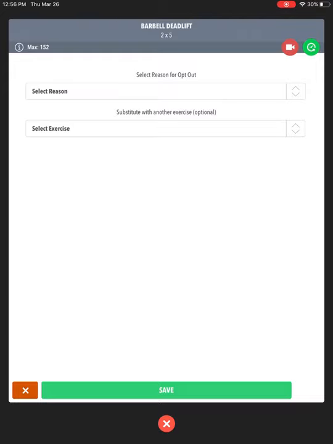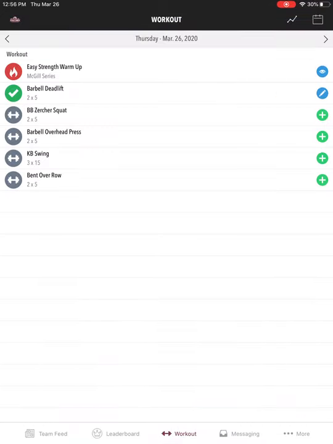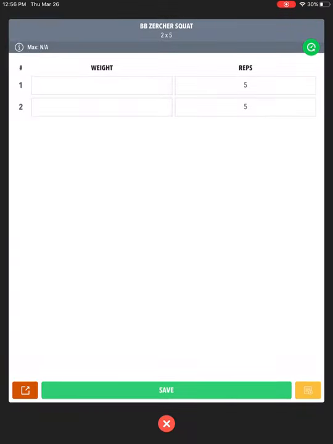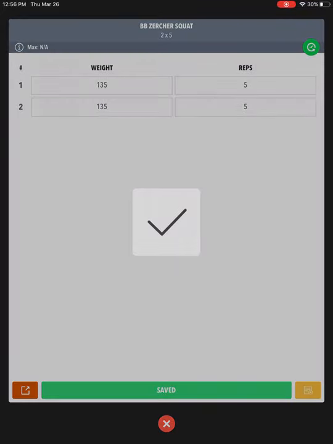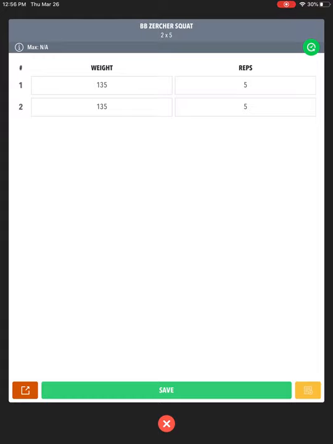All right, and then when we're done, we just hit X to get out of there and pull it up. Now, again, going on to the next exercise, our Zercher squat, I would type my data in. So just type in 135, and then when I'm done, I'm just going to go ahead and save. All right, you see it checks and it saves it.